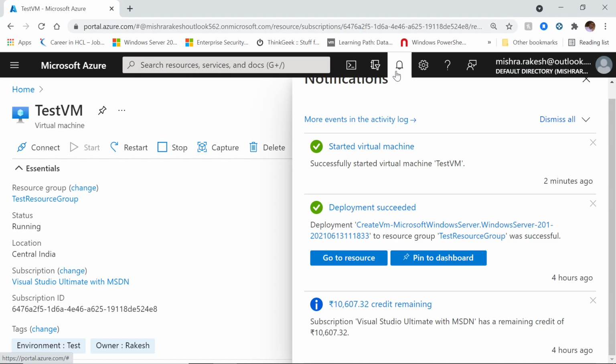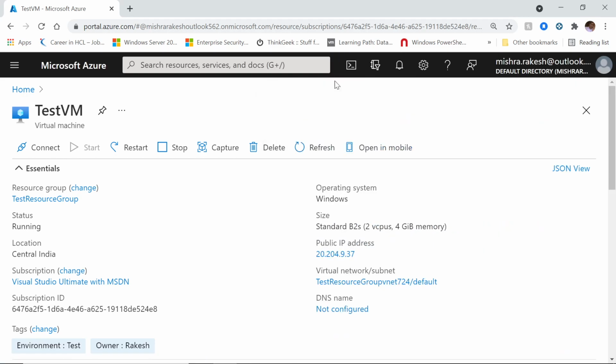This is a new notification because we started this virtual machine, so it gave us a notification that the virtual machine has been started. Now let's connect this virtual machine. So for that, click on connect.